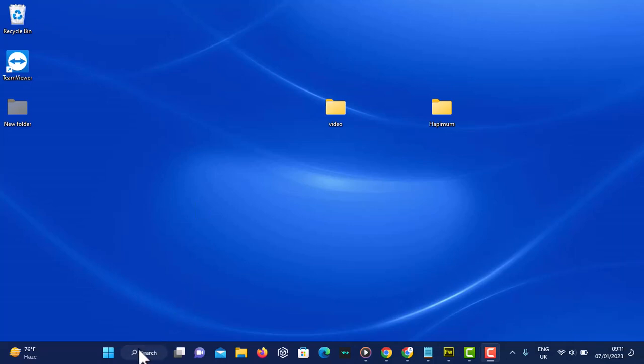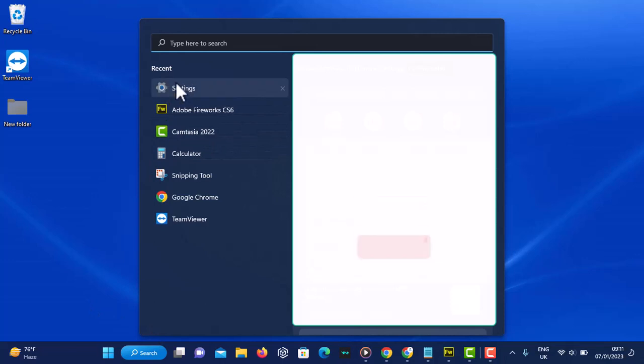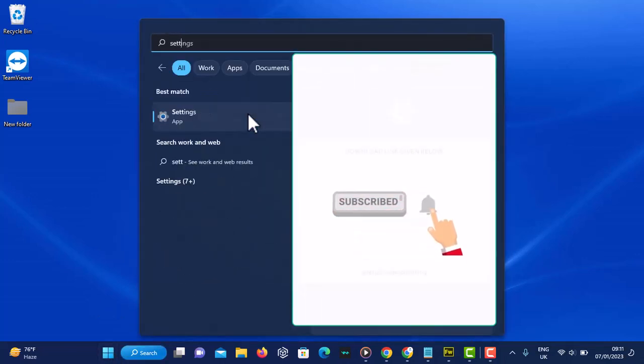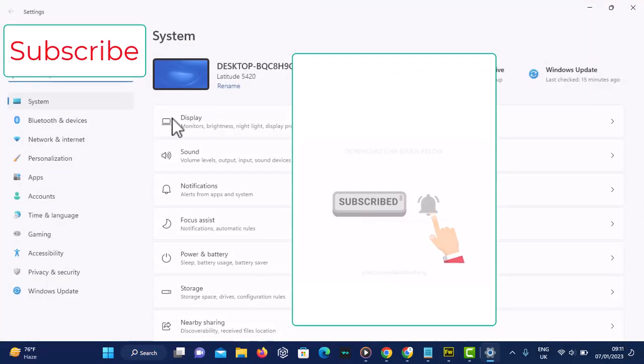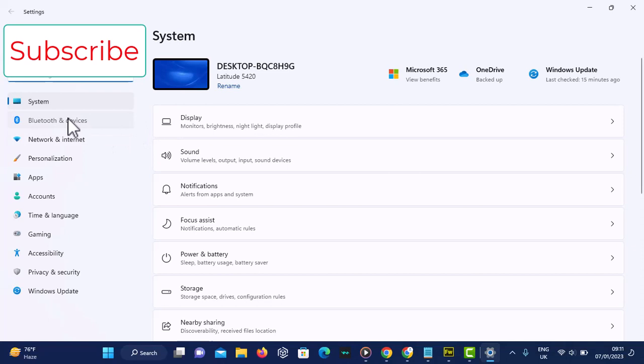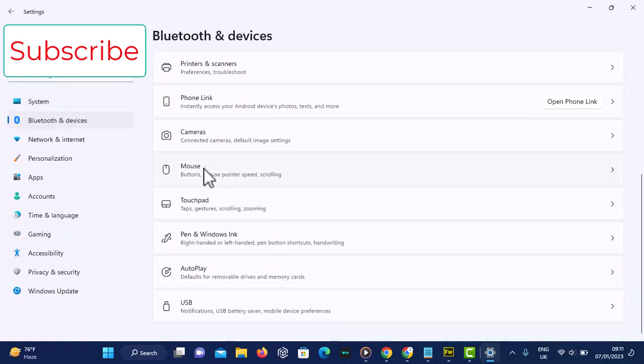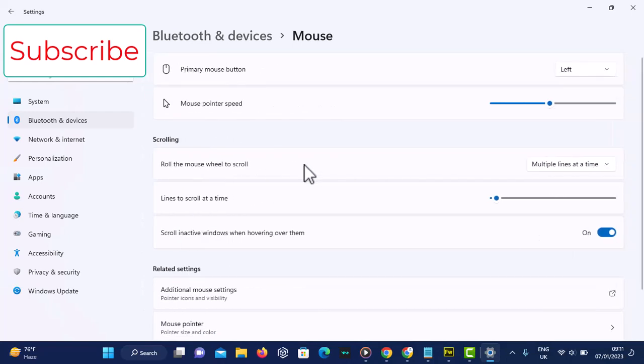So just click on search, you will see these settings, or you can click here and type settings. The settings will show up. Click on settings. When you click on settings, click on Bluetooth and devices. When you click on Bluetooth and devices, scroll down, you see mouse, right? Click on mouse. Now this is where you change the speed of your mouse.